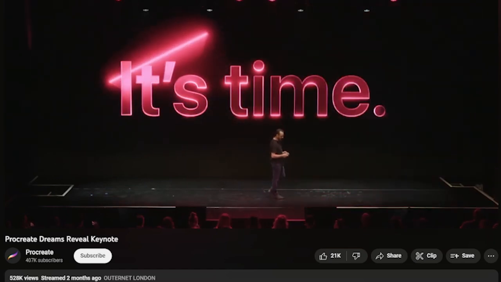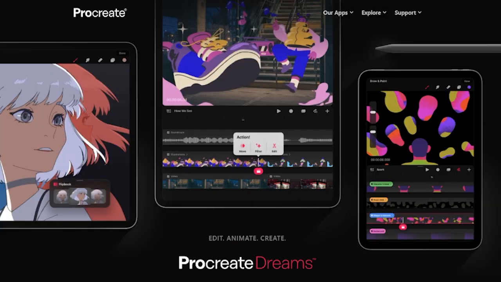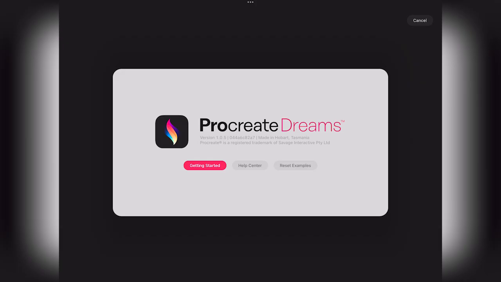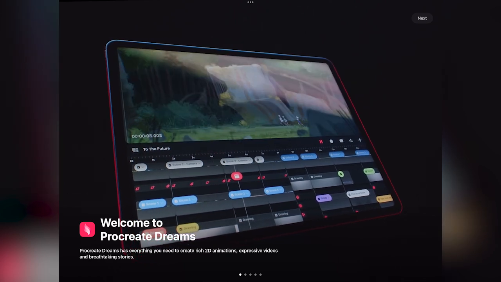So for the past few months, Procreate has been releasing trailers for Procreate Dream, and now it has been released on November 22nd. It is currently $19.99. I paid and downloaded it after the release and have been tinkering around with it.